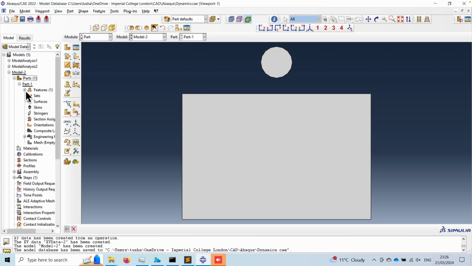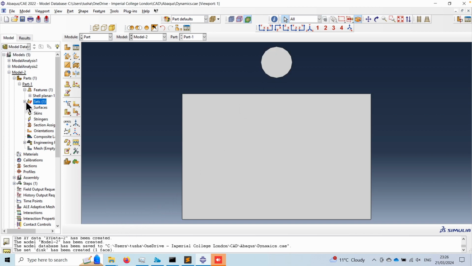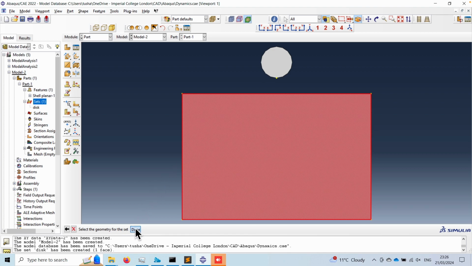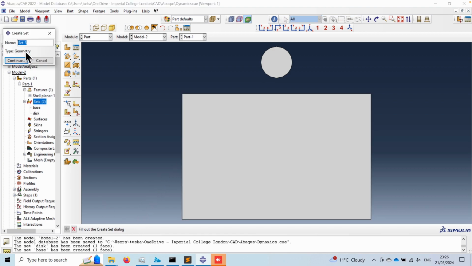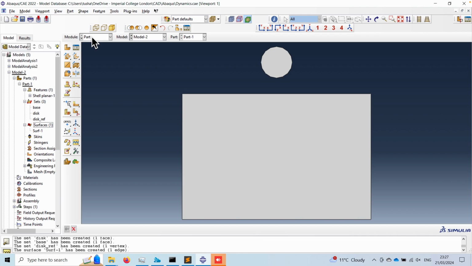Now what we need to do, create a few sets to assign material properties and boundary conditions. Okay, first for the disk, this is disk. Second for the base, this is base. Next for a reference point in the disk which will be monitored during the simulation. What else? We also need to create a few surfaces for contact. I think this is good enough.